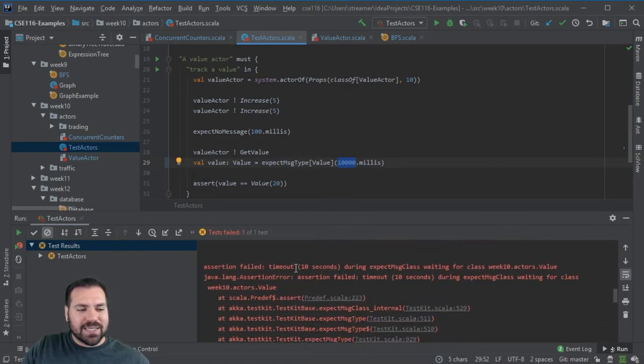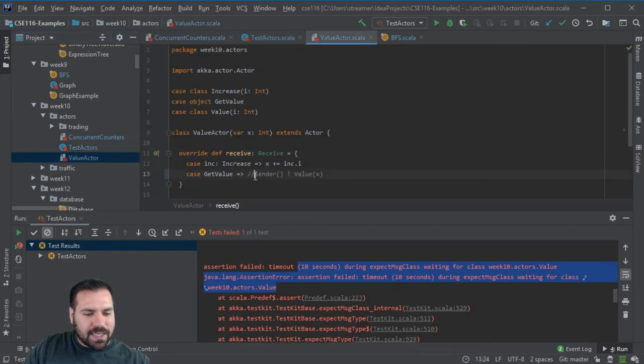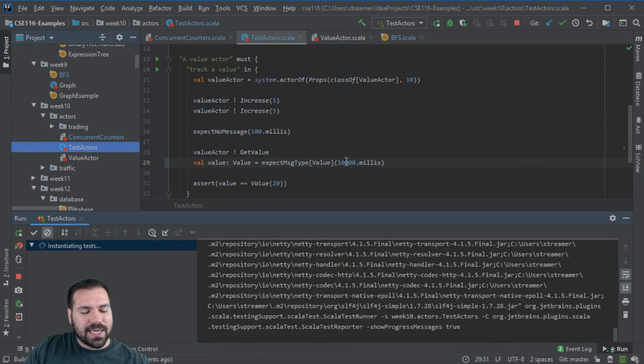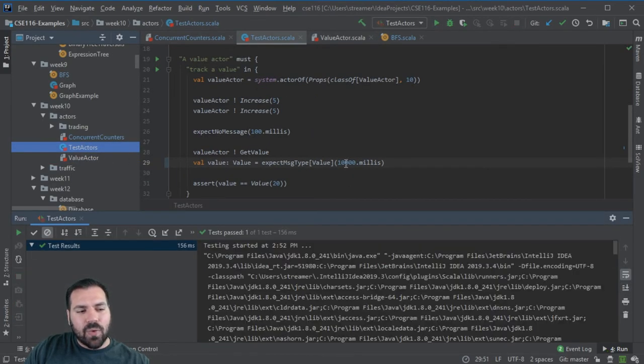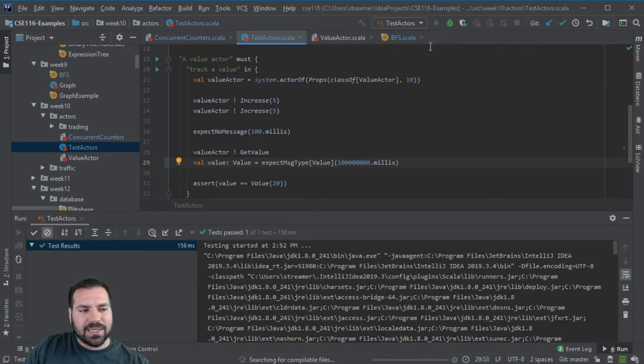And we get our message that says, hey, I waited 10 seconds, didn't get a message of type value. Fix your code. Your code's broken. But importantly here, once we do fix this, and of course that took a while for this message to come up, 10 seconds. If we do fix this, but leave our testing code at 10 seconds, we're not waiting 10 seconds. We can crank this up to some ridiculous amount of waiting time.